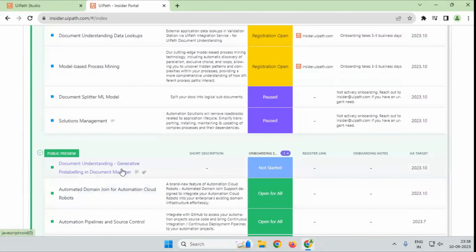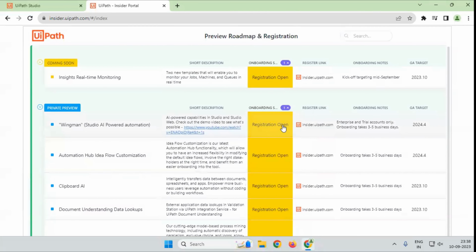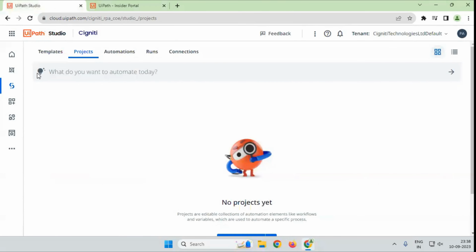When we say public preview, it doesn't require any registration, but here it is in private preview, so you need to register for this. For that, you can go to this registration link and sign up. The UiPath team will provide you access to any of these features. I already signed up for this Wigman. And this highlighted button will not be available for you unless and until you get access to this. These previews will be given to you to explore, test, and provide feedback and suggestions to the UiPath team in order to improve this.